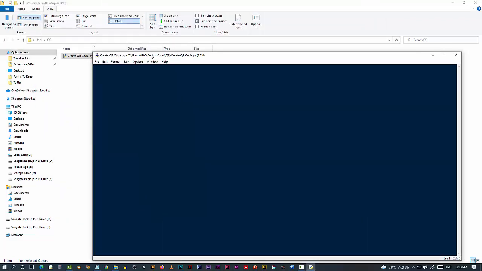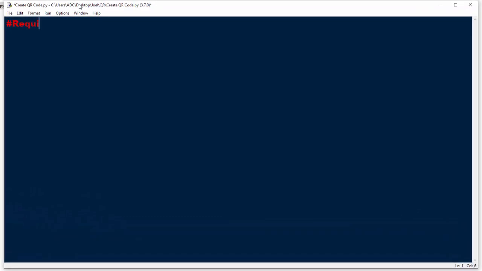Now what you require is to download pip install pyqrcode, and what you need is pip install pypng. Now create your own QR code.